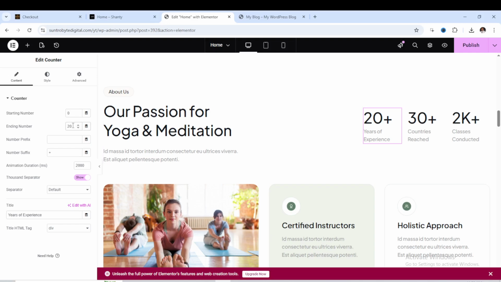You see this 20. Let's make it 25. So here now is where you can change it to 25. So years of experience over here, see it here. So you can rewrite it. Let me add S, and you see S appear. So that's how you can change any of them.